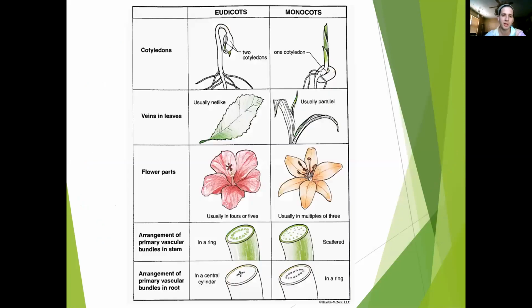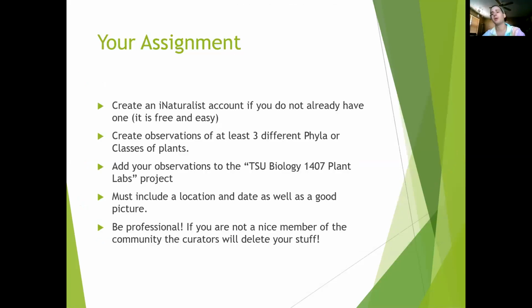Sound good? And the thing is that iNaturalist will help you out because it has artificial intelligence, which helps ID plants if you get a good picture of them. That being said, you have to get a picture of characteristic features that are used to classify these organisms. So if you can get a picture of the flower, then it's going to have a much better time telling you whether you're looking at a monocot or a eudicot.